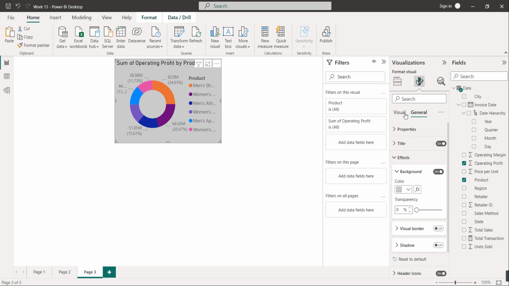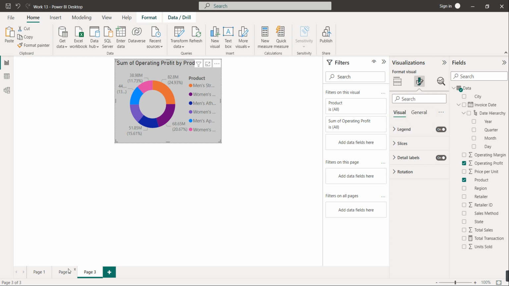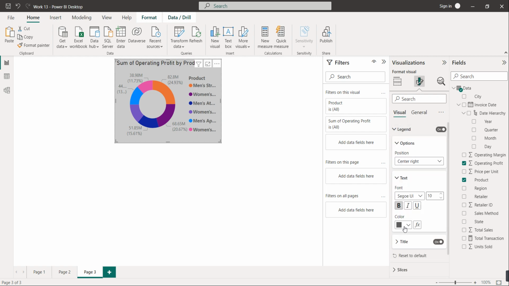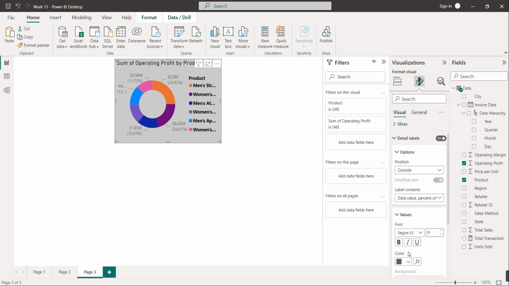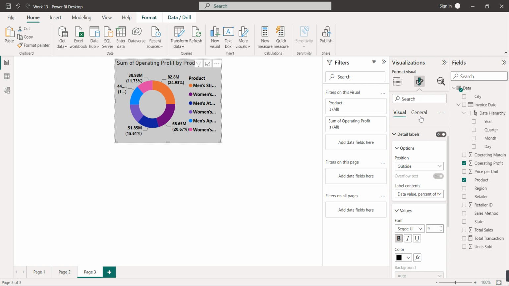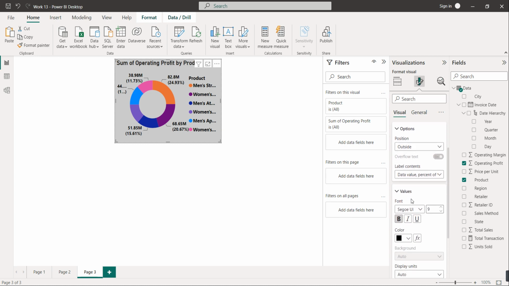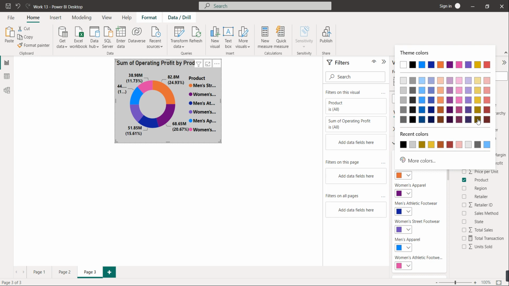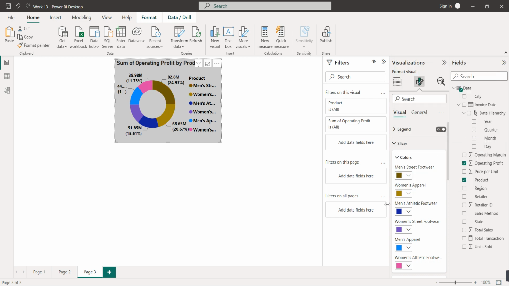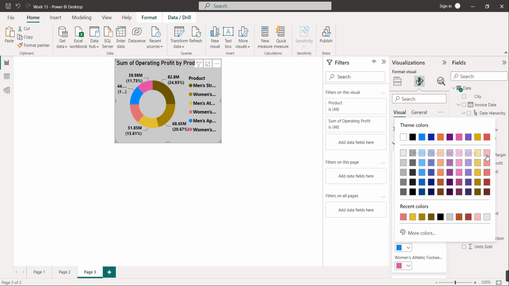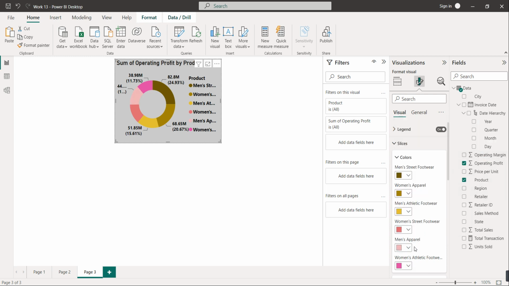And everything I'll select as black. So basically, I'll go to visual, legend, text will be black and bold. Similarly, after legend, data label values will be black, bold. The next thing, go to general, title, black and bold we have. Now the next thing which is remaining is slices. So first color, then a little bit lighter, more lighter, then different. Yeah, this looks good, right?